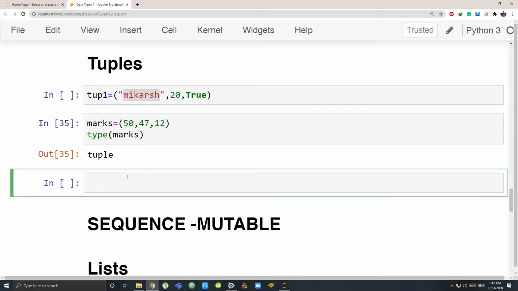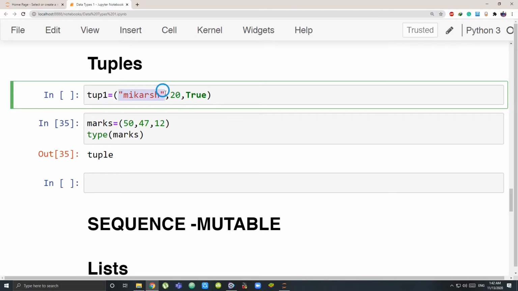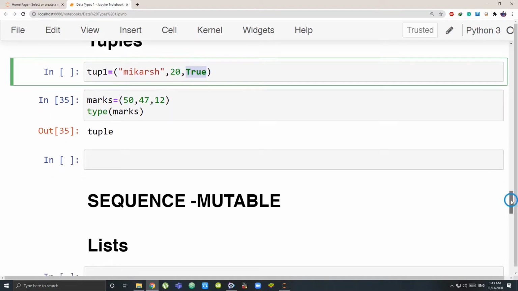So they are immutable, and next thing, each element has an order. Mikash is the first element. So what is the order? Mikash will have the order 0. The first position is 0 in Python. What is the second position? It is 20, so its index, its position, is 1. So 0, 1, and true is given the position 3. So there's an order in tuples.